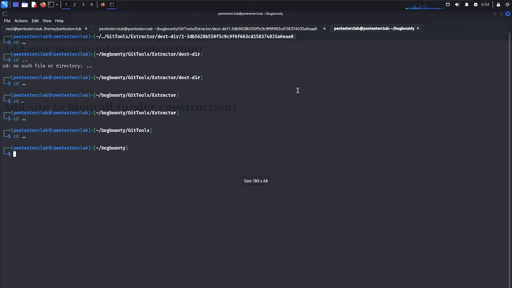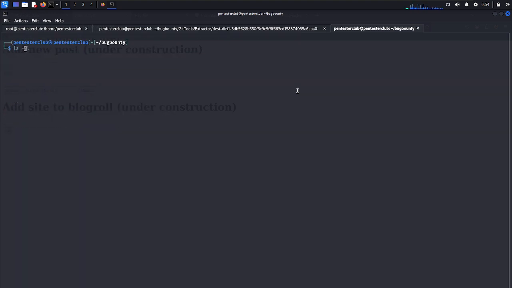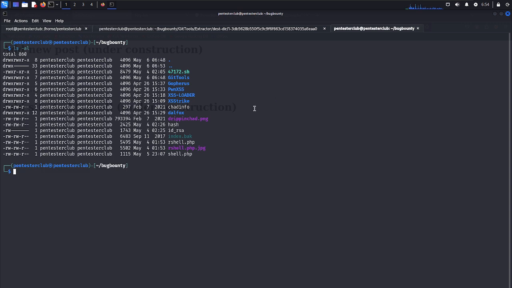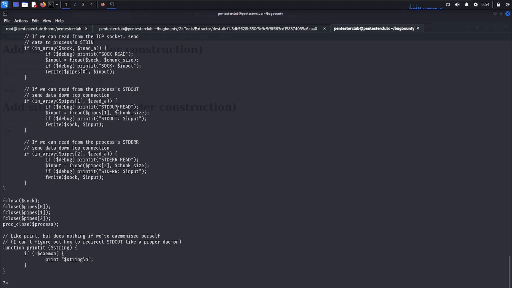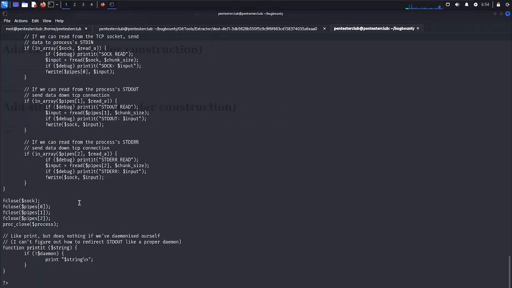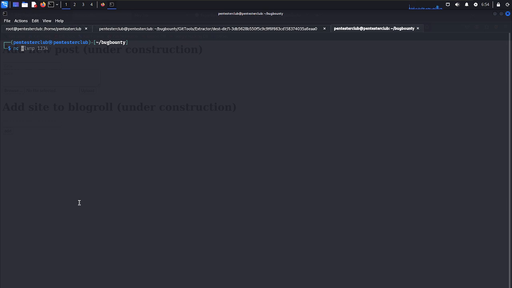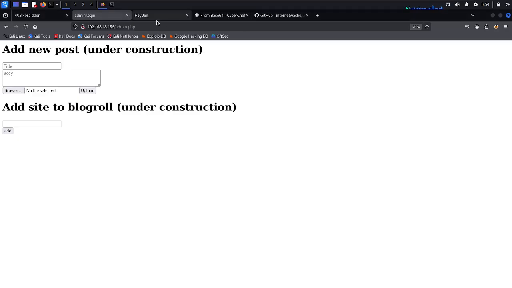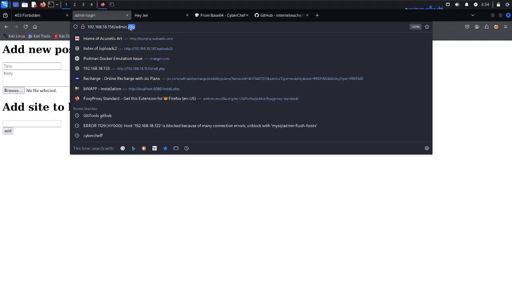I would like to make it a little bit bigger. Now let me just type clear. Just type this one here. Now cat rshell.php. What's the port? Port is 1234. That's it. Let me just clear and run netcat -lvnp 1234. Now, what is this? Admin.php.